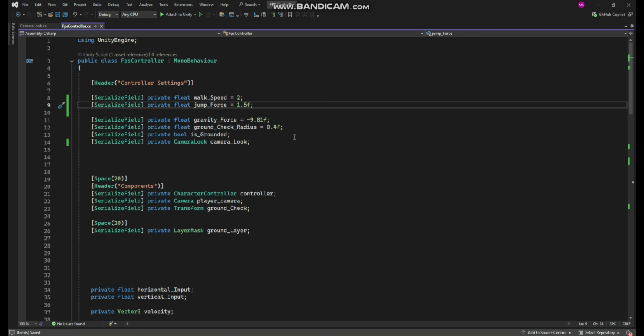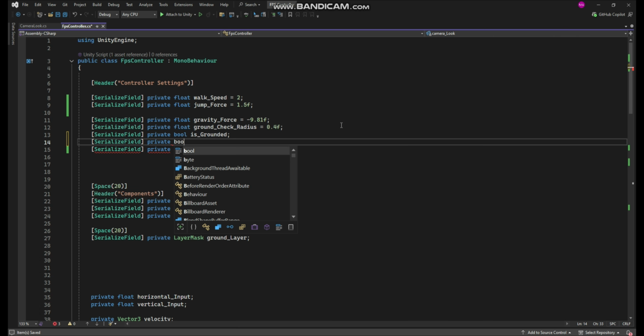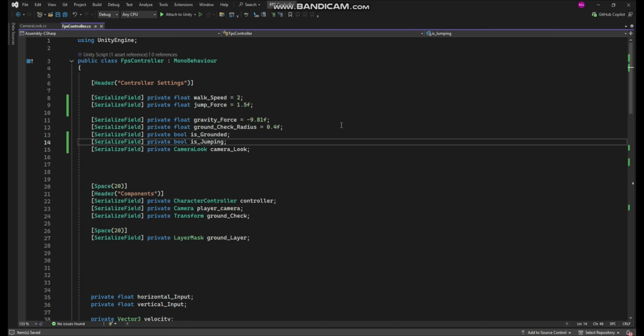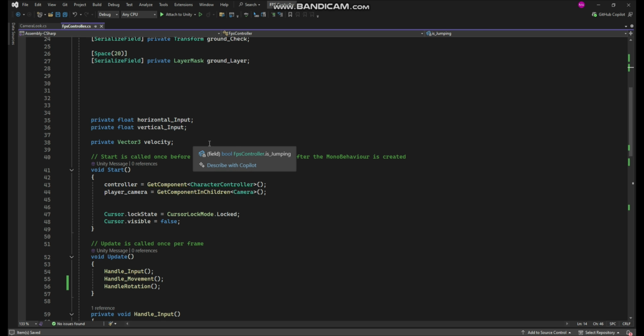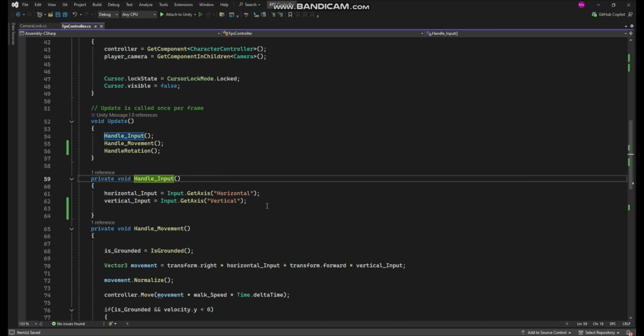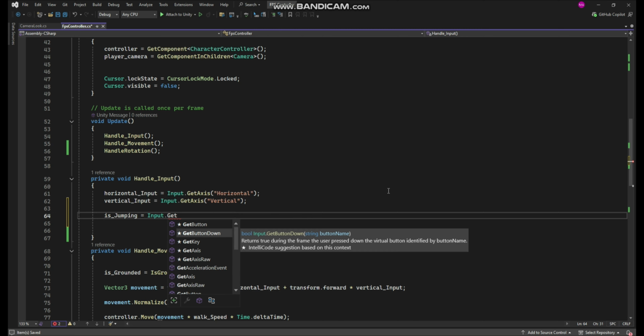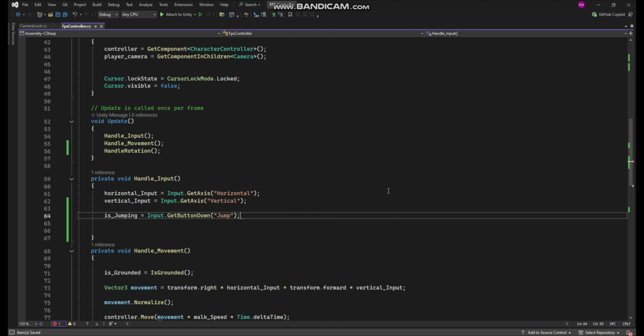Next, we need a bool to store our input from the button. Private bool isJumping. As we already have a method that handles our input, we'll use this method for our jumping input as well. Inside this method, we'll say our isJumping bool is equal to Input.GetButtonDown of string "Jump". We use GetButtonDown because we only want the jump to trigger once when the space key is pressed.